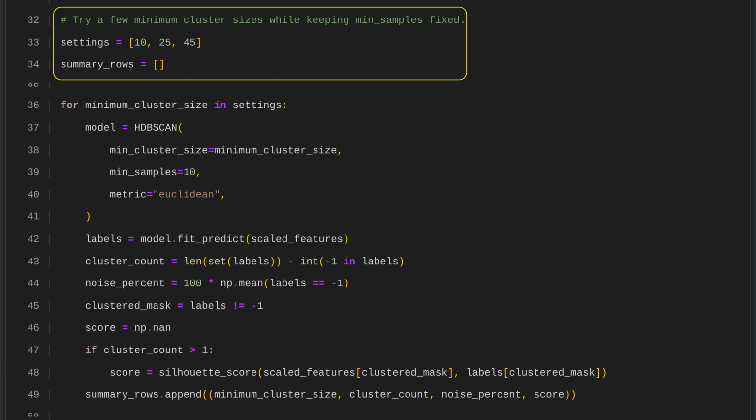The setup tests several minimum cluster sizes to see how they affect clustering performance. For each run, it records key results such as the number of clusters, the share of noise points, and the silhouette score. This makes it possible to compare settings systematically and choose the one that produces the clearest clusters.